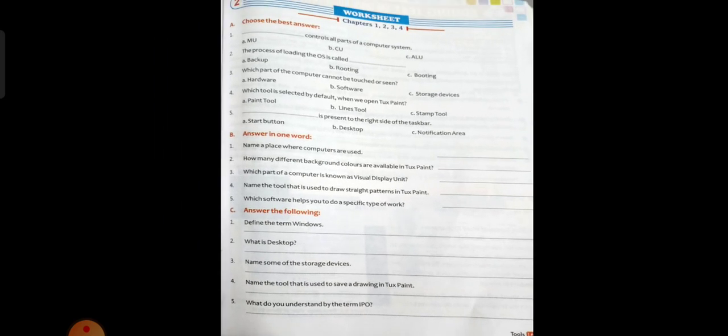The last question is, what do you understand by the term IPO? This question has been taken from the first chapter of your book. IPO stands for input, process, output. It is the process on which a computer system works. So that's all from this exercise, this worksheet. Try to do it.